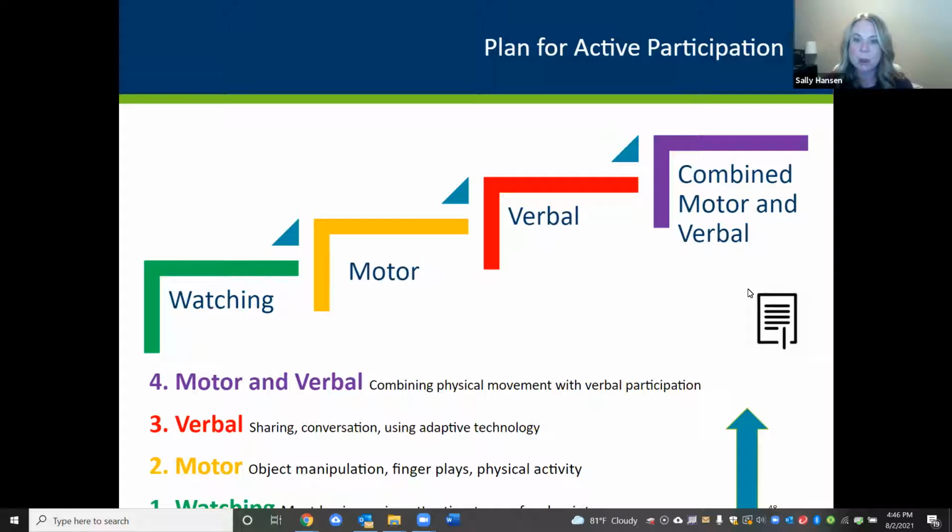And then of course, the most complex would be a combination. So we have something to watch, and we've also combined a motor and a verbal activity at the same time. And so that might look like singing as we're walking down the hall and we're watching our teacher for directions. Many of these things teachers do already. These aren't brand new ideas. The invitation here is to be more intentional and more consistent in your use of adding active participation.